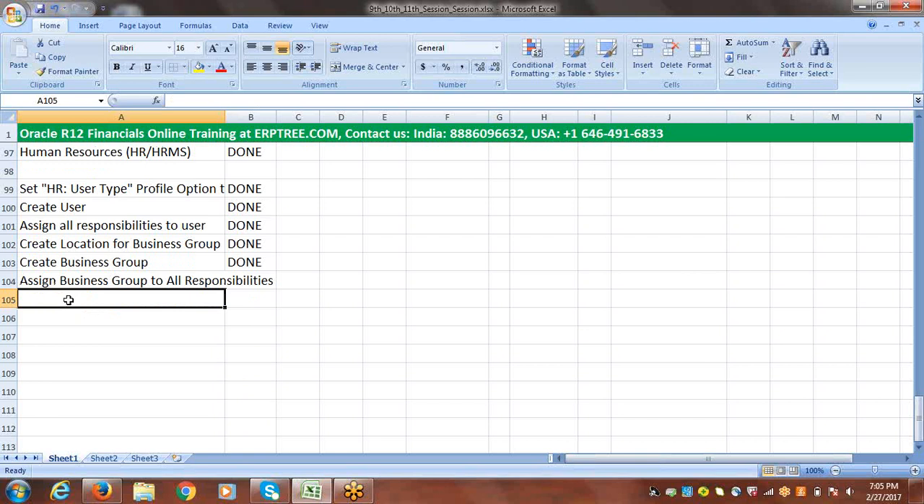To understand this in more detail, to assign the business group to all the responsibilities, we have to use profile options. Which profile options do we have to use? Say, to assign the primary ledger to a responsibility, which profile option do we have to use? Anyone can answer, please. GL ledger name. Yep. The same way, to assign the primary ledger to a responsibility, we use the GL ledger name profile option. The same way, to assign the business group to responsibilities also, we use the profile option called HR business group. By using the HR business group profile option, we can assign the business group to responsibilities.